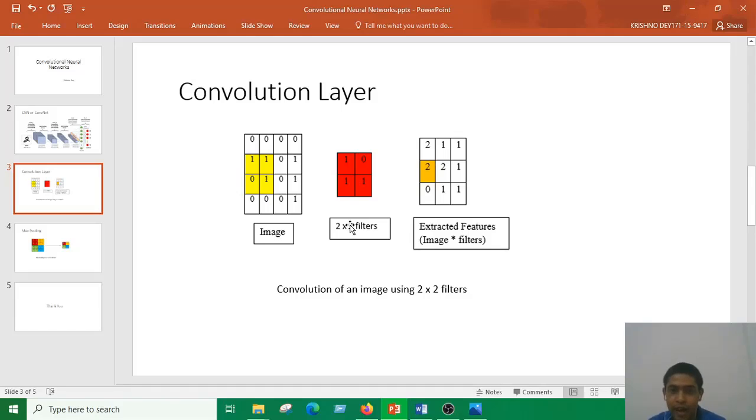So if we had a filter of 5 by 5 size, we would slide over each 5 by 5 block of our input image until we finish all 5 by 5 blocks. Here we have only a 2 by 2 filter, so we will slide this 2 by 2 filter starting from this 2 by 2 block until this 2 by 2 block. So basically we're going to slide the 2 by 2 filter over the input image until it reaches the last 2 by 2 block of the input image.